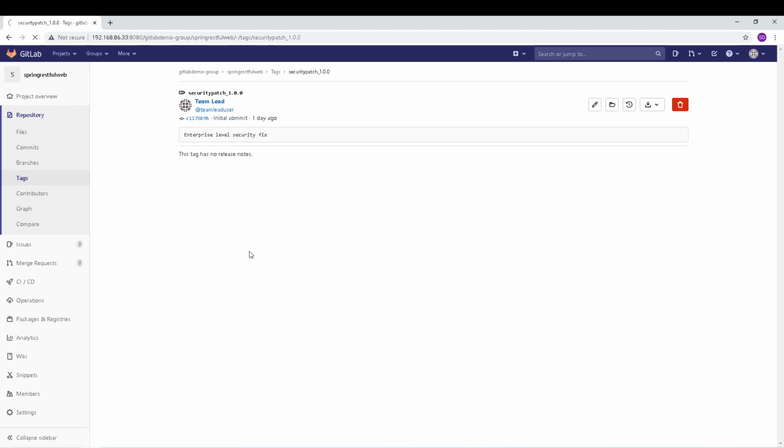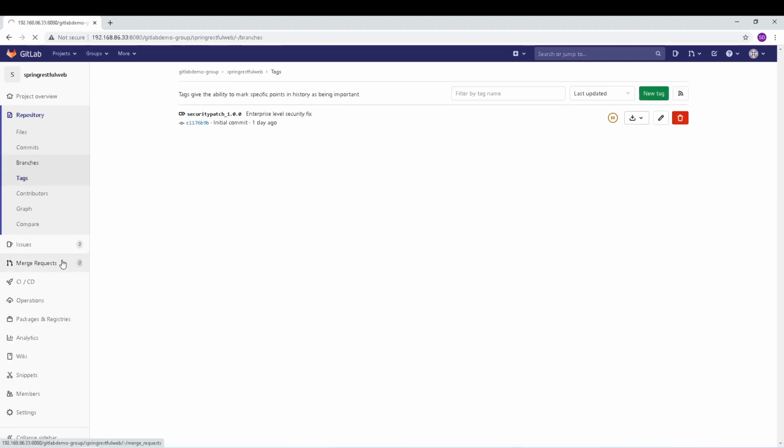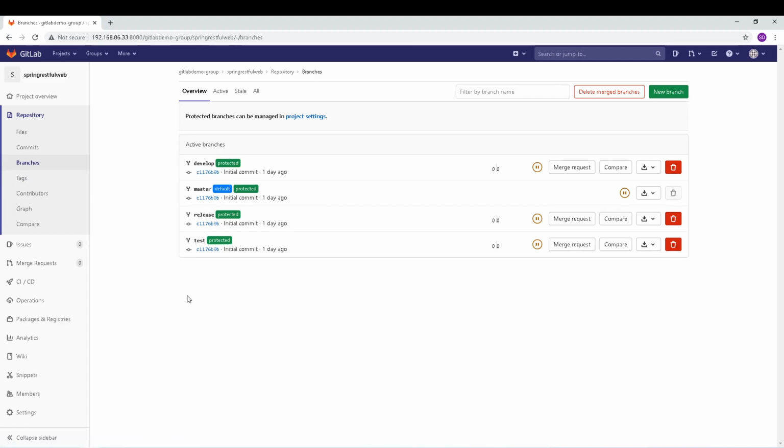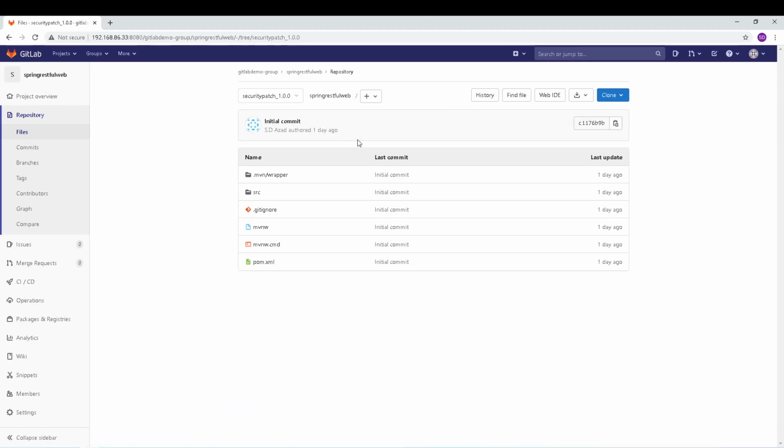Now if I take this, it's going to take me to the commit that was made, and it was created on top of release branch, right? So let's go to that and look at the branches. You won't see the tag in the branches, or if you go to the files and select the drop down, you're not going to see it here. But if you scroll down and see the tags, that is where you can see the newly created tag. Now if you click on this, it is going to take you to the code, the one that we created, or all the changes that we pushed as the initial commit, right?